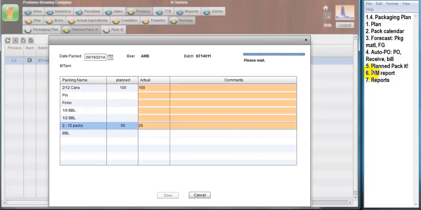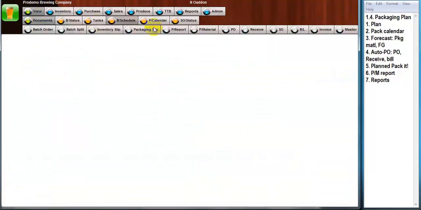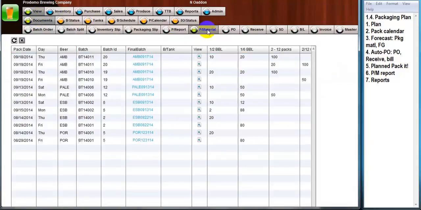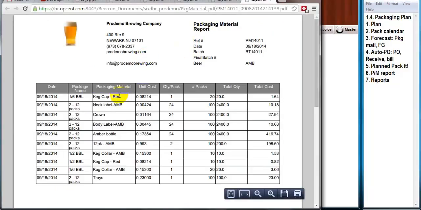Now we're going to run a packing materials report. So that has been produced. So go to view documents. There's a new report called pack materials that shows you the materials consumed when you package these two on these two dates. So click on that and it shows you that you packed this item.